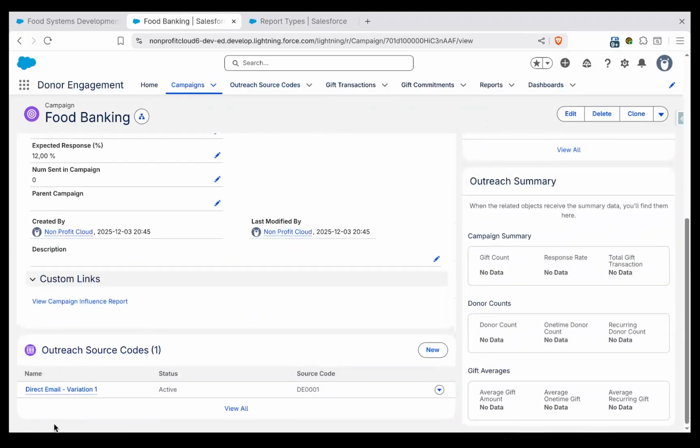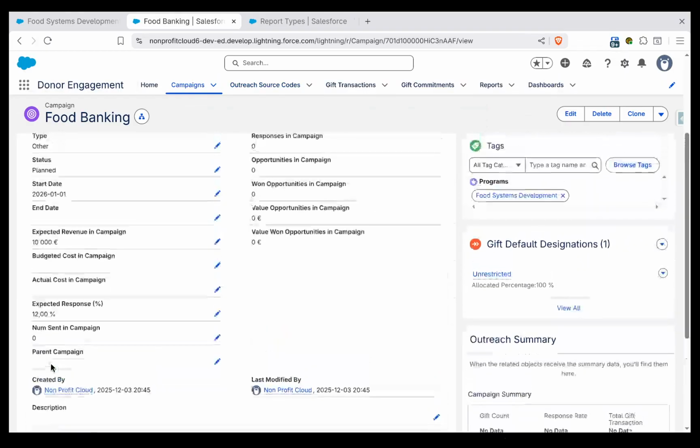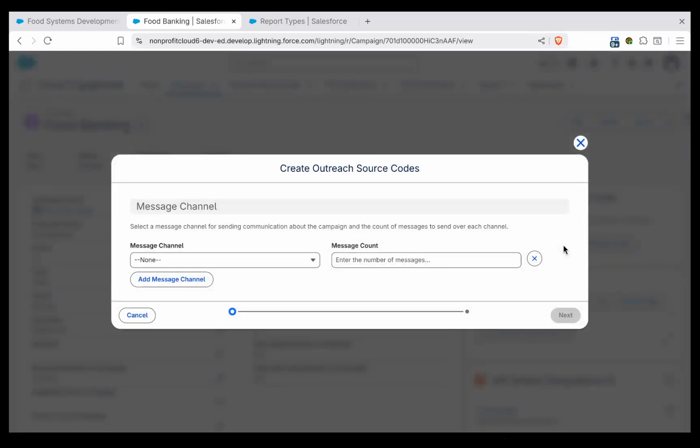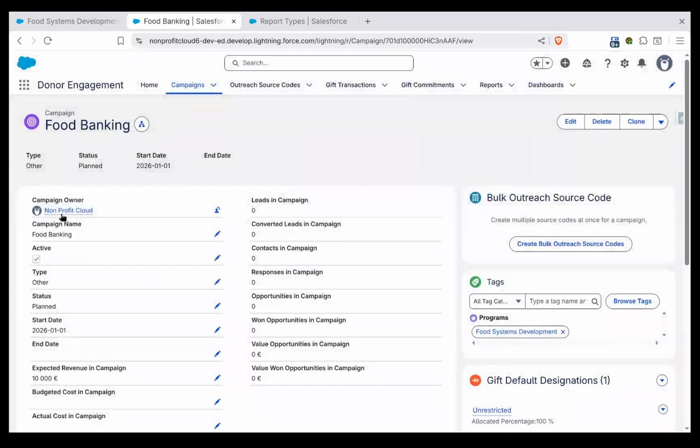And as you can see, a campaign will have multiple outreach source codes. Typically, there are tens or even hundreds of different outreach source codes in one campaign. And that's why Salesforce Nonprofit Cloud provides a way to bulk import them if you need. So just speak with your IT team to provide the CSV file that you will be able to use here to upload into Salesforce.